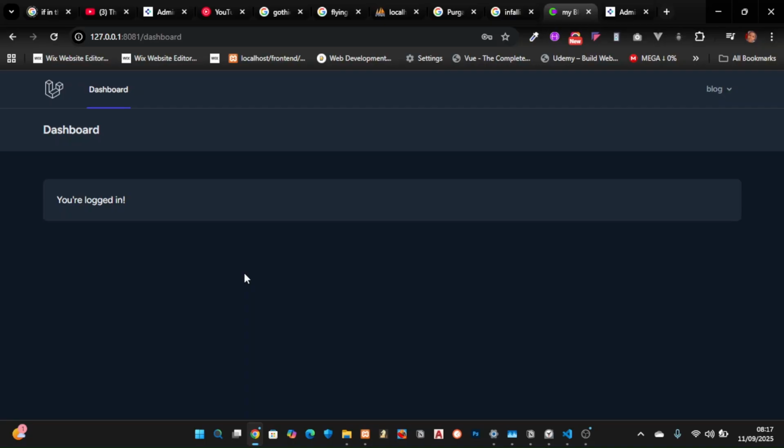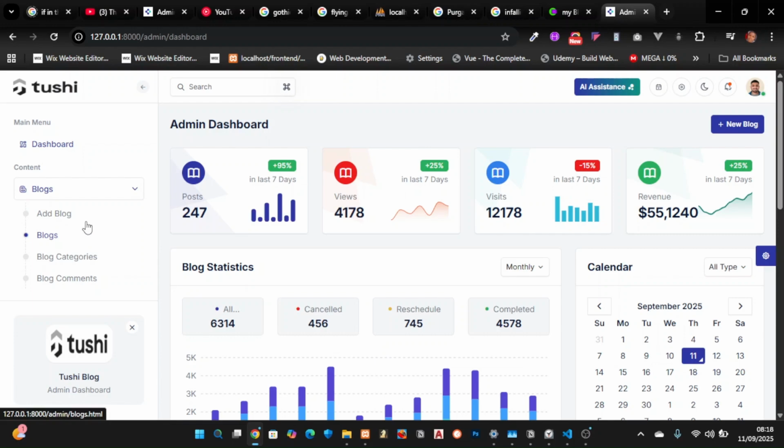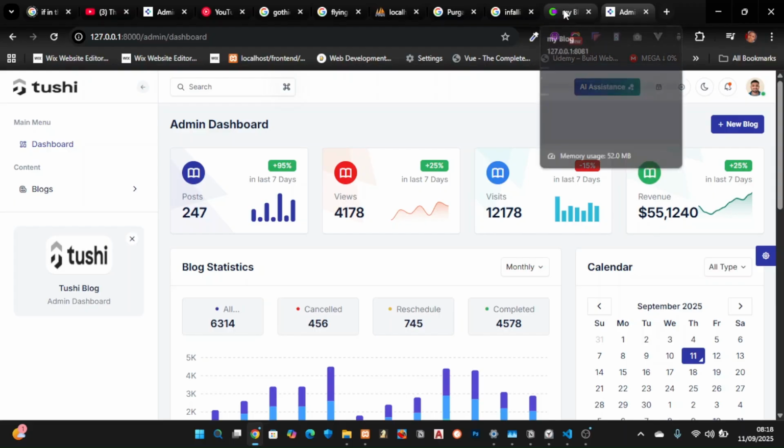In today's tutorial, we'll be adding a dashboard template to the Tushi blog. In our last tutorial, we were able to do authentication, where we are able to log in the user and register the user. So this is the dashboard that is being returned. By the end of this video, we should be able to add this admin dashboard for the admin to be able to add blogs, view the blogs, edit blogs, and add blog categories. So let's dive right into the video.